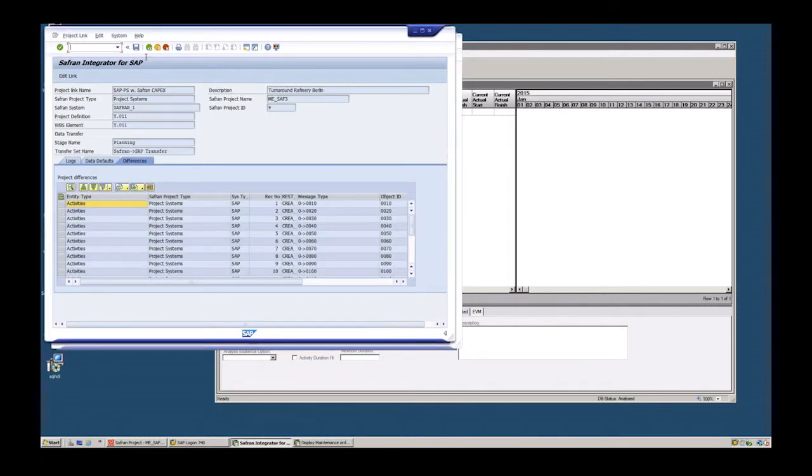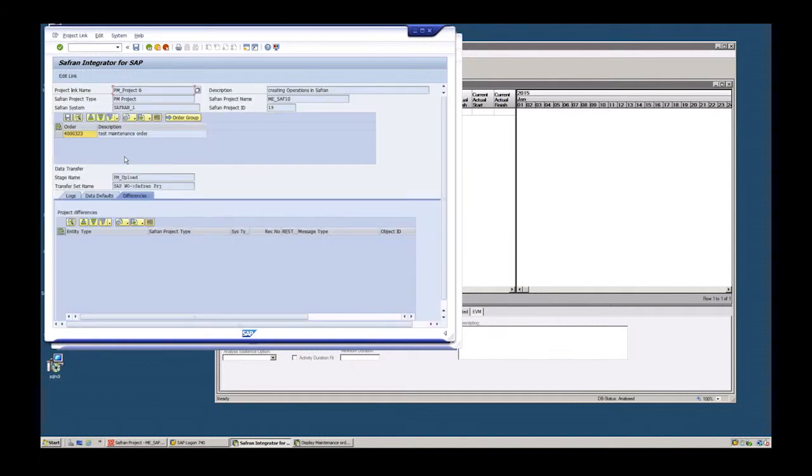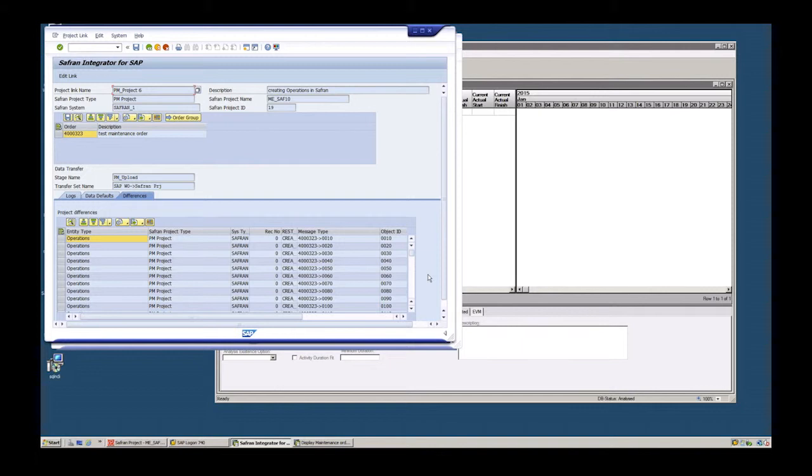For that, I will have to choose a different project link, because the project link is always defining what I want to sync and in which direction I want to sync. So here I have now a reference to this work order, and I reference specifically this Safran project, and here my transfer set, my direction of data flows from SAP work order to Safran project. Basically, it's the same story now. I compare the projects, it figures out the differences, and it figured out that I have about 64 operations that need to be created in Safran.